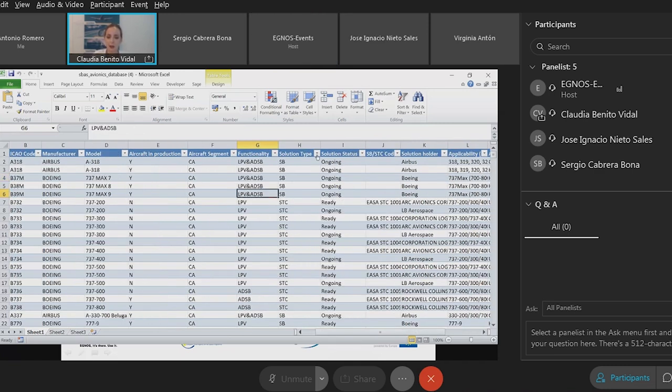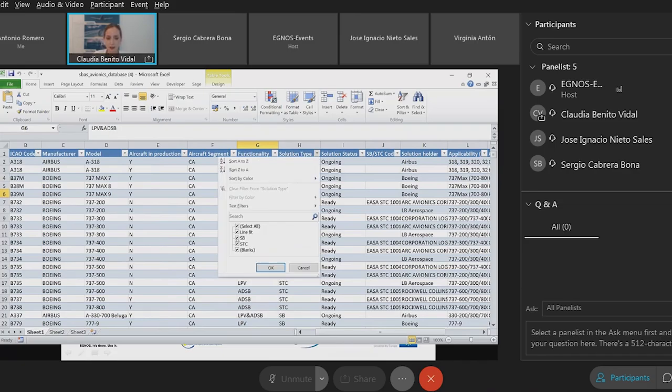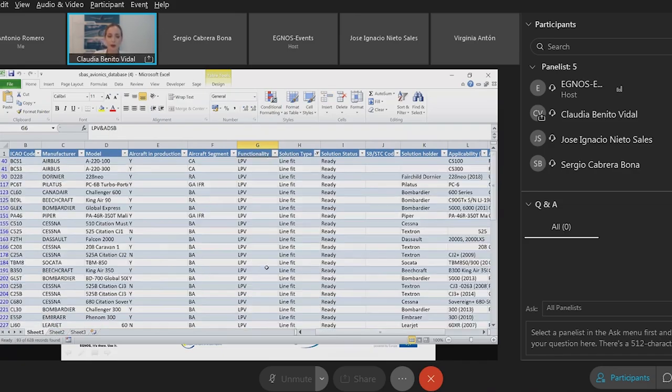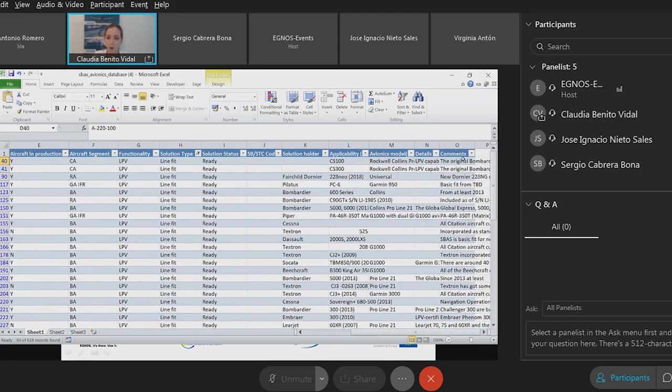For example, if we filter by solution type and we select the line fit solutions, we see here that the Airbus A220, both the 100 and the 300, is equipped from production line by default. And how can we know that? We go to the comment section and we see here that the LPV capability is provided as standard from the manufacturing line. So that means that the air operator doesn't have to decide whether they want LPV or not. It will be automatically equipped from production line.